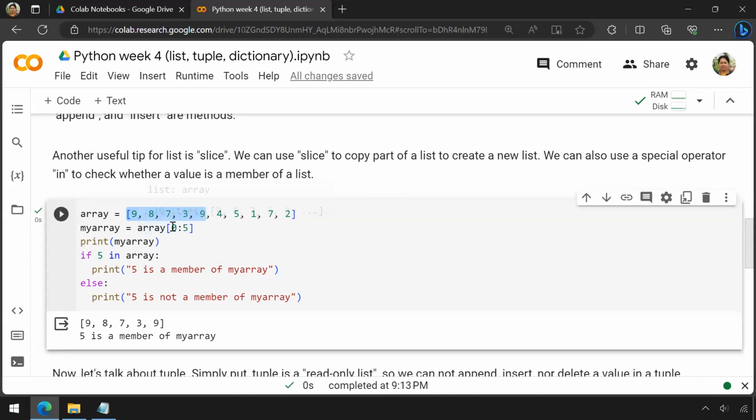So let's say I have 10, 5. That means starting from index 10, the next 5 members will be cut and put into a new array, my array. So I print my array starting from 0 to 5, 98739.